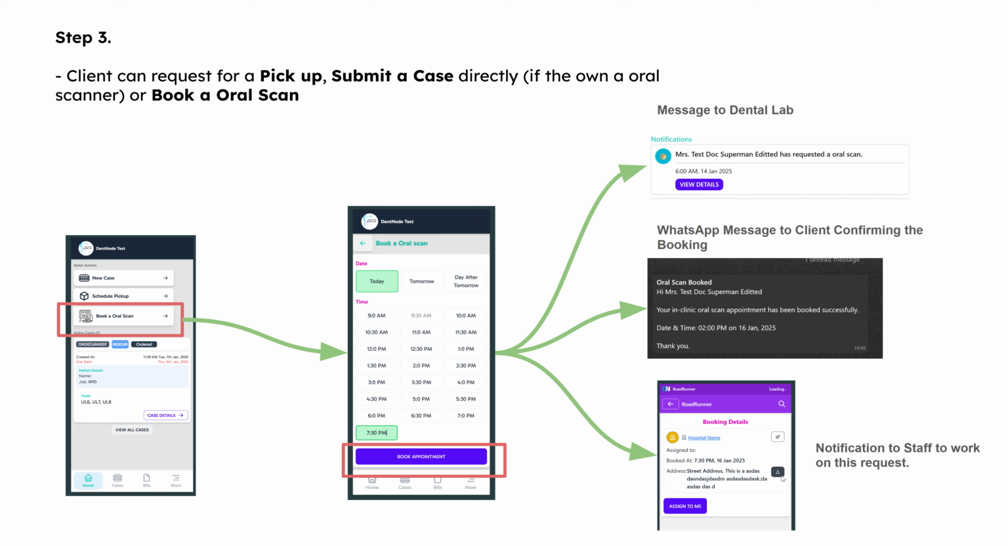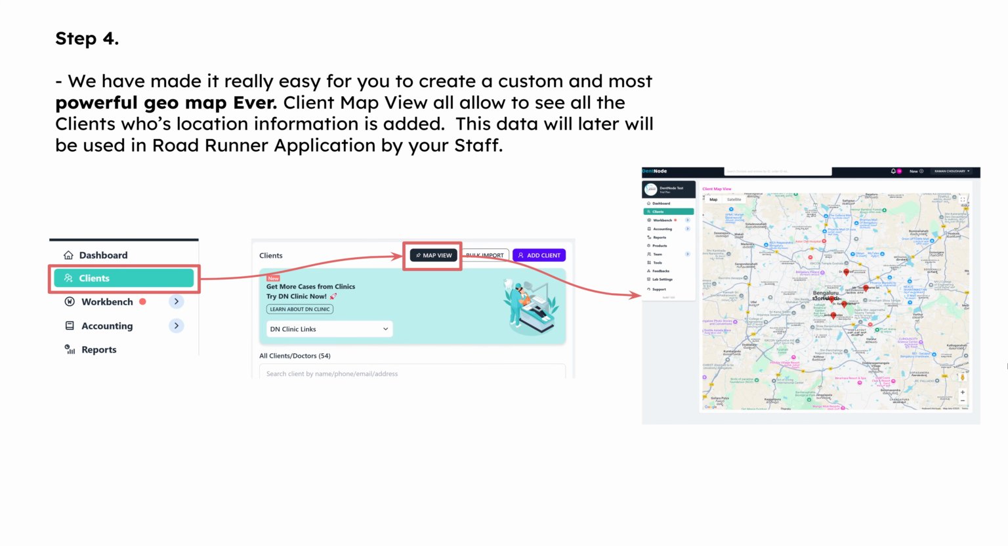To help you do that, we have created this portal, which is one of the most advanced portals available in the entire dental industry, and we will keep adding more features to it. Let me get started. We have made it really easy for you to create a custom and powerful geo map. This is the one UI where you can see all of your clients in your city, or in multiple cities.